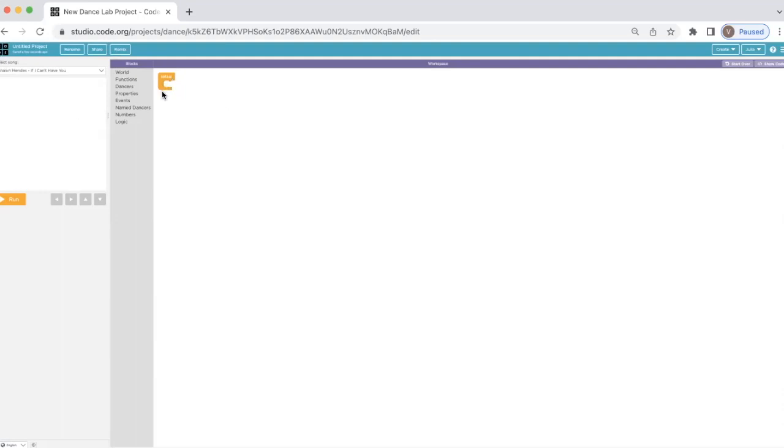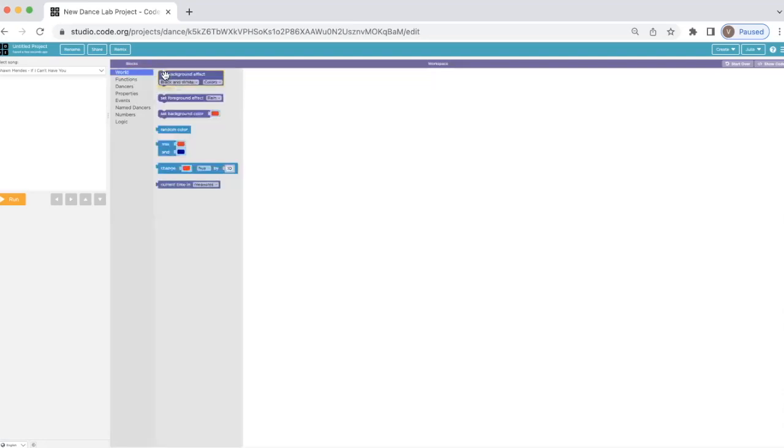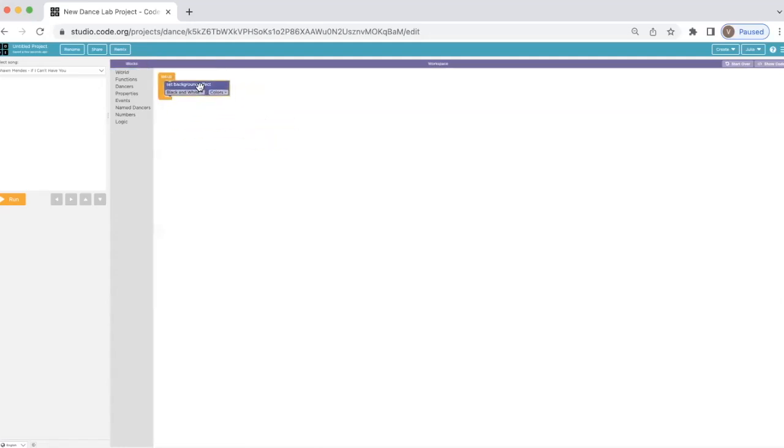There'll be one orange block called setup, and in that setup, you set up the parameters of your world. So if you go to world over here, you'll see that there are different functions that you can choose from: set background effects, set foreground effects, and background color, and so forth. You're going to take one of these three and just plop it into that little orange block called setup, and that will help you set up your world. So here I'm going to set my background effect, plop it in there, it clicks because it's a drag and drop software, and I'm just going to click whatever background effect I want. So randomly, I'm going to say cool, I don't know, colors will be circles, for example.